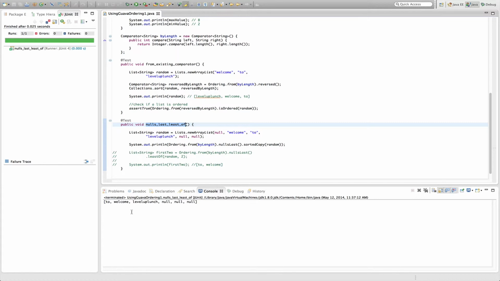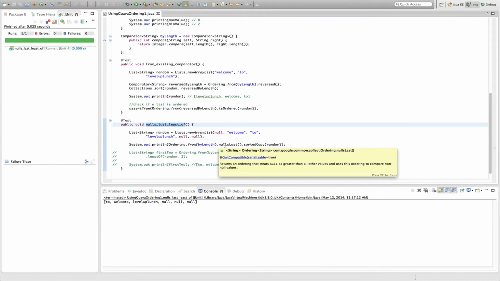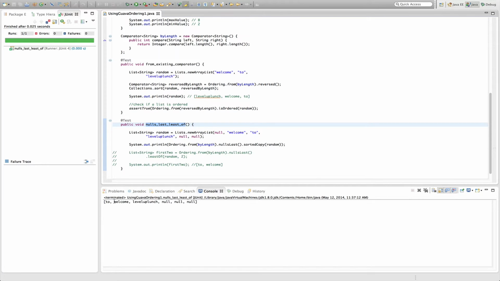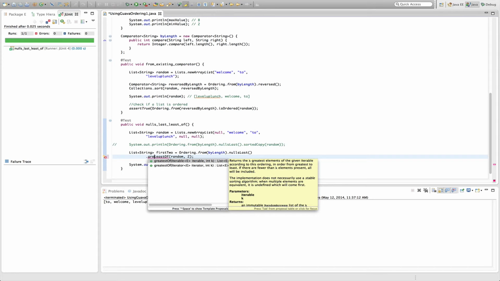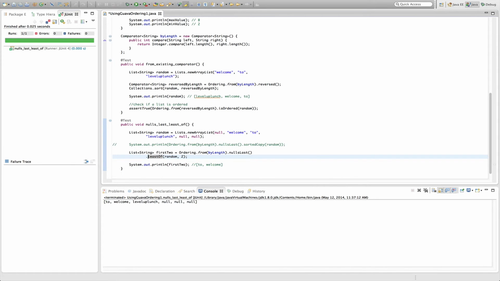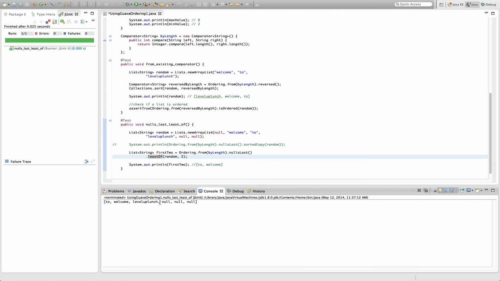It first put the nulls last, and then it also sorted them by the length. So you'll see the least to greatest in the string length, and then it put all the nulls last. So if we wanted the first two items in the list, we can comment that out, and then call leastOf, or there's also greatestOf. So give me the greatest values, and in this case, it would return nulls because we ordered it nulls last. We can print out the first two items of the actual sorted collection. So in this instance, it'll be 2 and welcome, and we wanted to capture those first two values. If we specified three, we would get all of the values there.